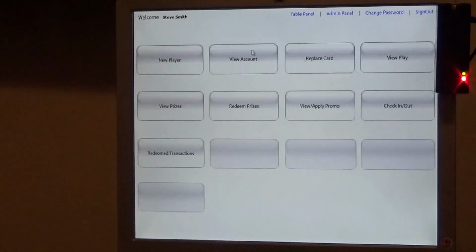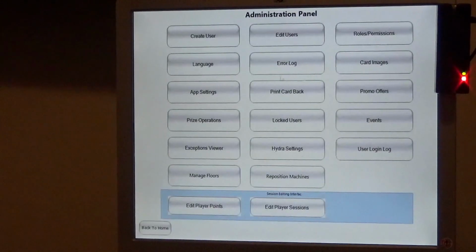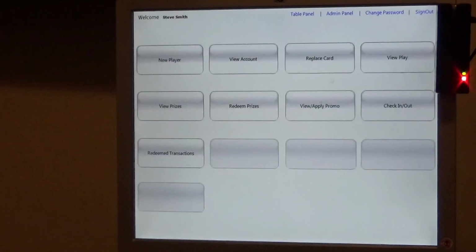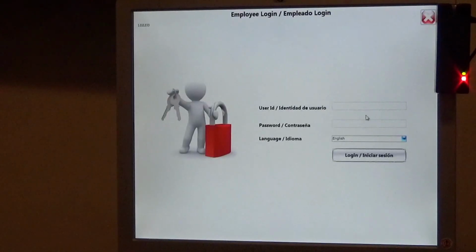Okay, now Steve still has permissions granted for a lot of these functions, but these buttons are now grayed out and not available. So that's what happens when you edit the role. For example, maybe a customer service person would have access to adding players, viewing accounts, replacing cards, etc., but does not have access to, let's say, admin functions. Sign out. Go back in.